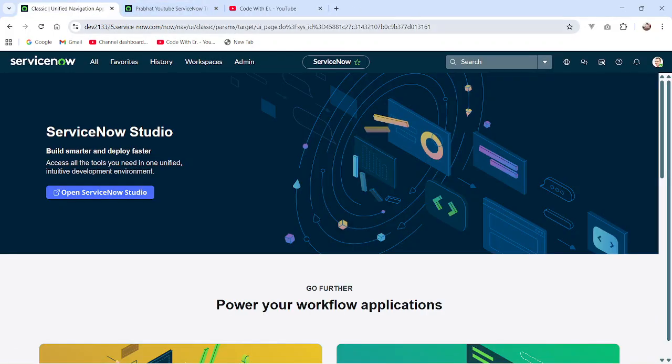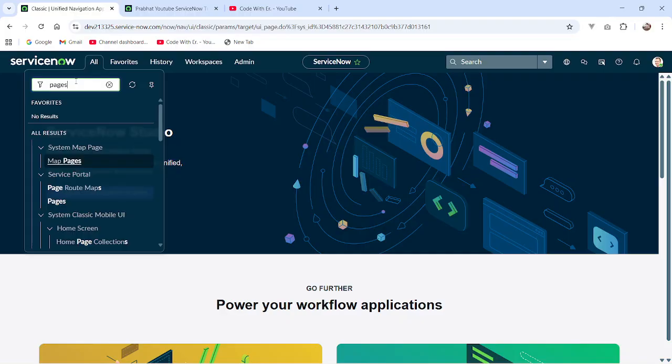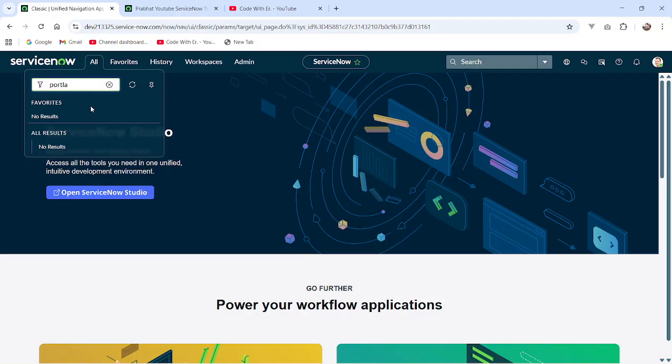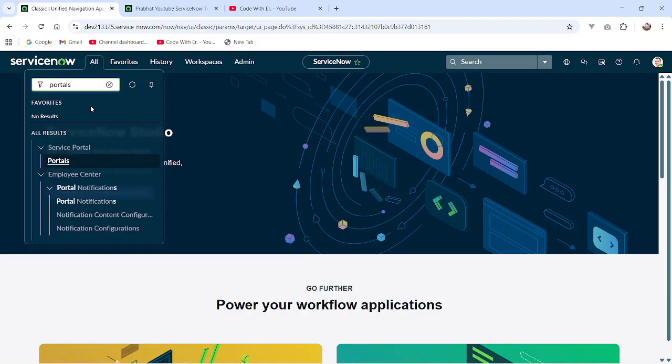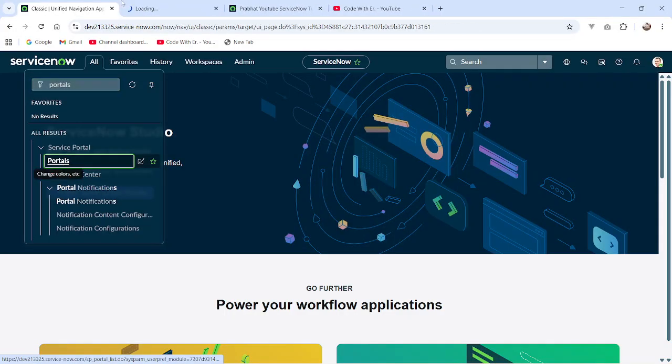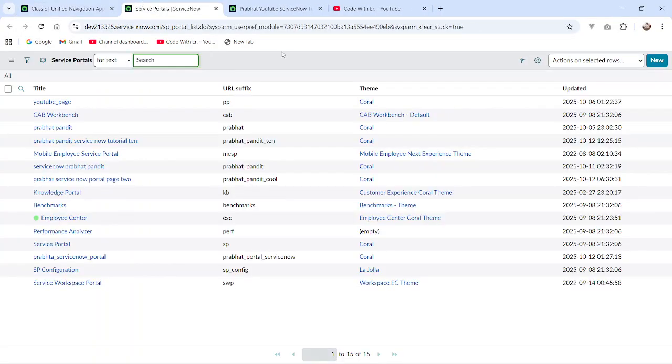I'm going to create the portal now. So let's go to the filter navigator and search here portals, and click this portals. So I'm going to create a new portal now. So click the button new to create the new portal, click it new.